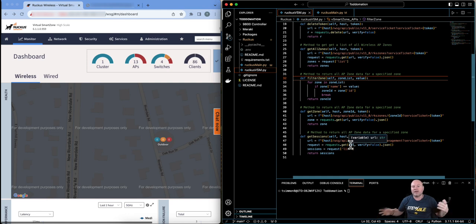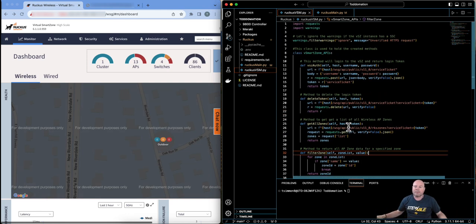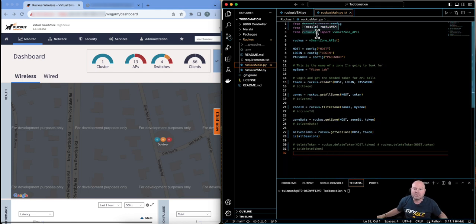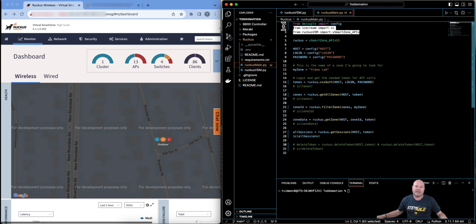Okay, so from there, that's the package somewhat that I've created using a class called vSmartZone APIs. Let's actually go to the main file. I didn't want to just call it main, so I called it Ruckus main here. So when I look at Ruckus main, we've got the standard imports, right?